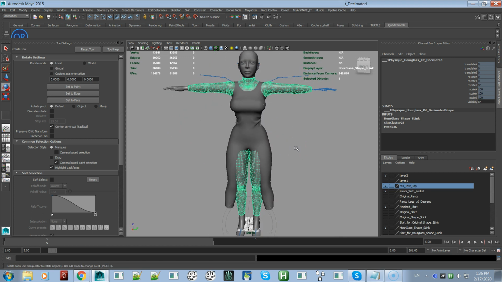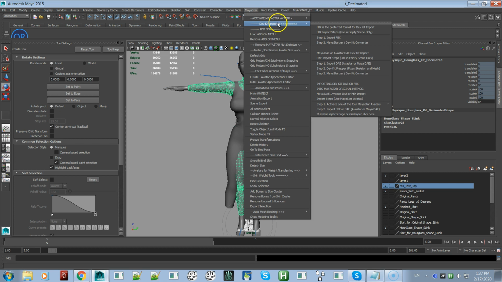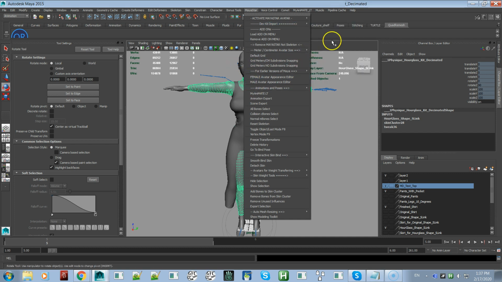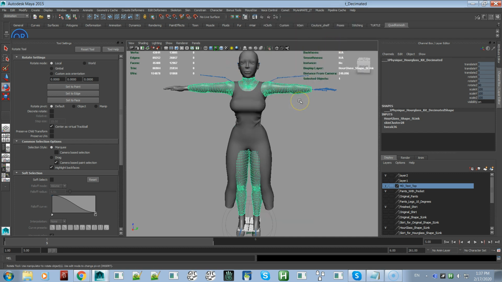hourglass avatar, and this is the one that I opened up the blend file and exported it out and then imported it in as a DAE, an Avastar DAE, and then imported it using the dev kit importer. I think it was this section here, the second type, to bring in the dev kit.